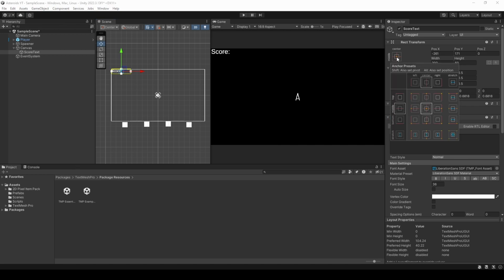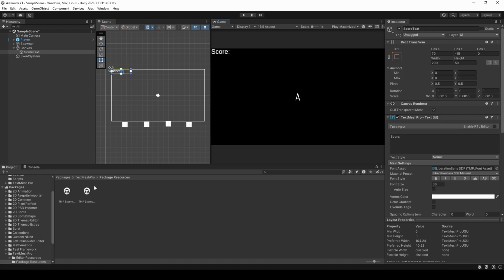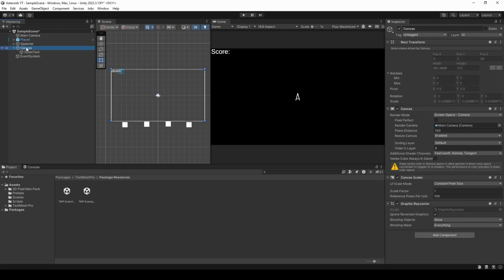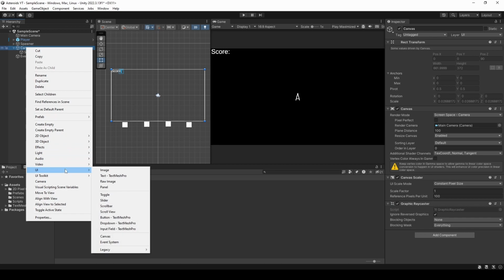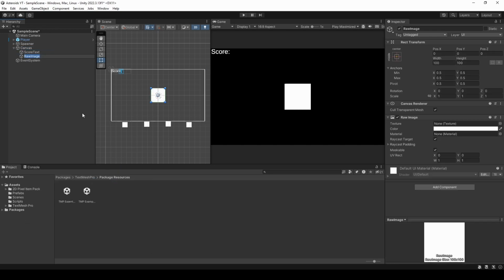Now this, we're going to want to anchor this as well to the top right. And then the next thing, we're going to want to set our 3 hearts up as well. We can go ahead and do that. So under the canvas, again, we will right click, and for this one, what we're looking for is the raw image. So we'll go ahead and add one of these.